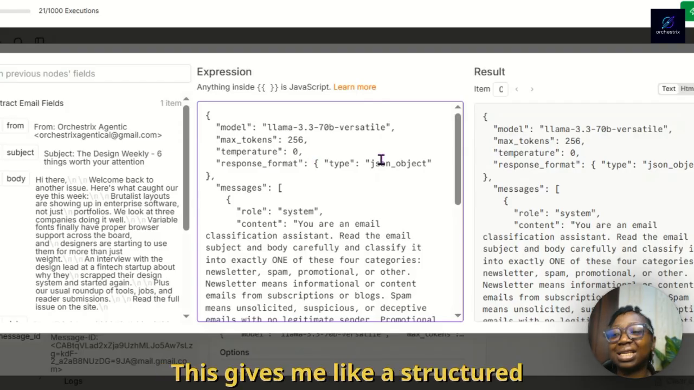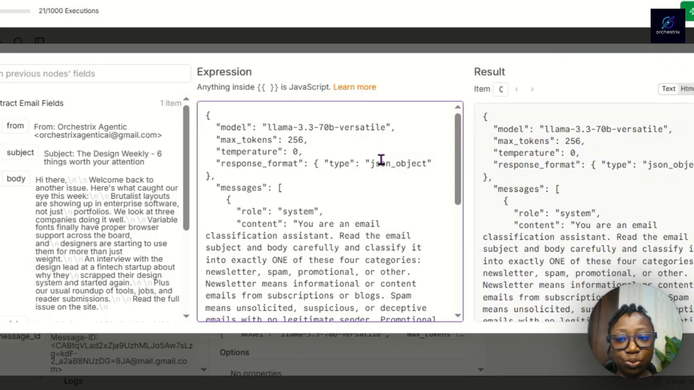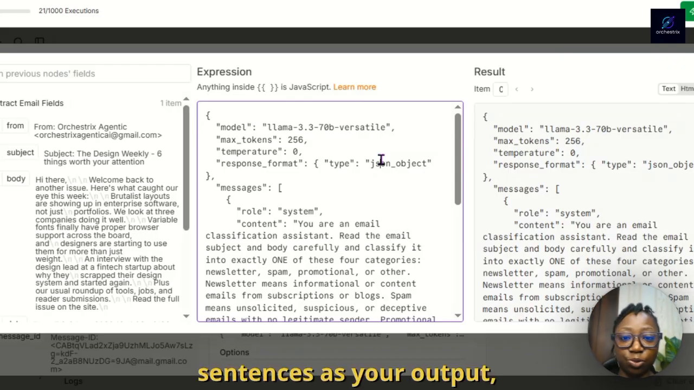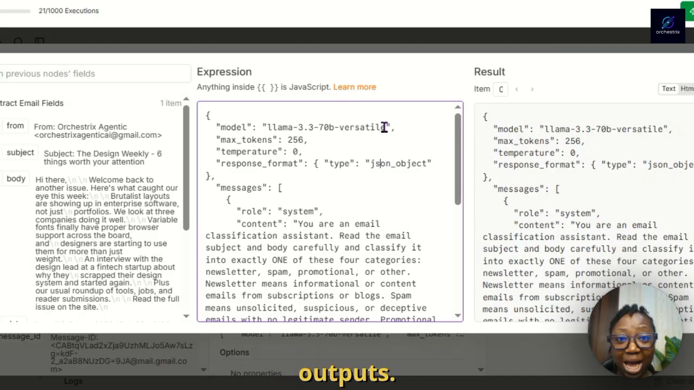What does this do? This gives me a third output. Otherwise, you might be getting these as your output. But with these, I have a structured output.